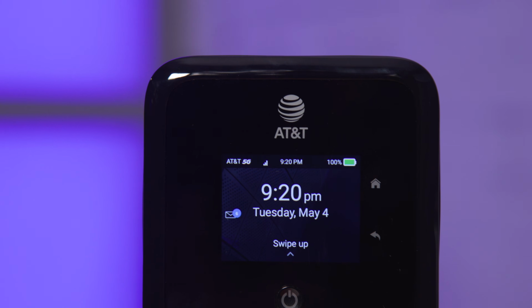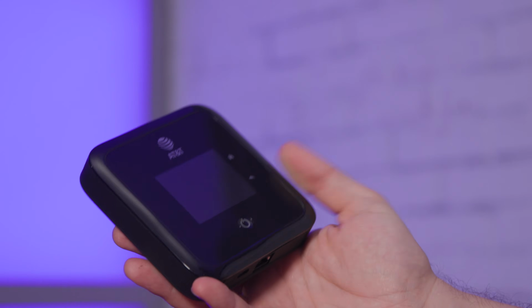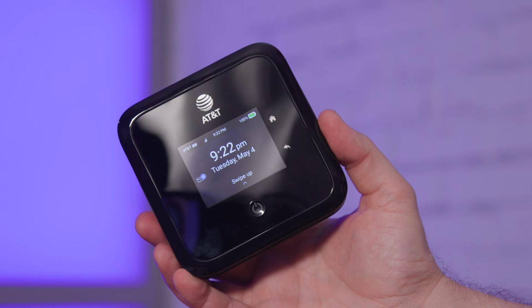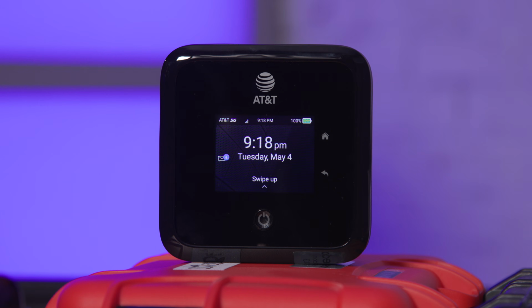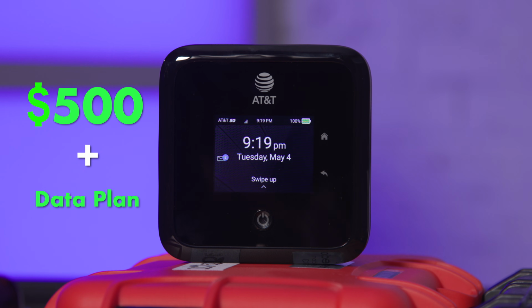Now, if you want the ability to stream proxies to the cloud in a location where you might not have a good Wi-Fi signal, you can also use a MiFi or mobile hotspot. We've been using the Nighthawk 5G mobile hotspot from AT&T, and this device costs about $500 plus the cost of a data plan.